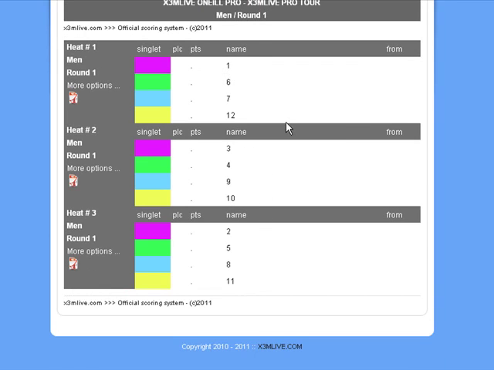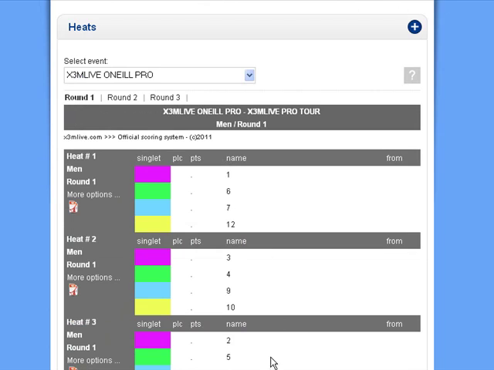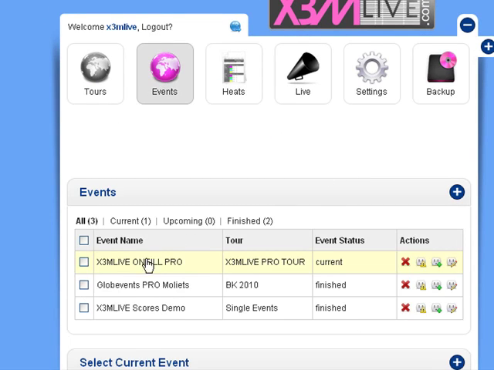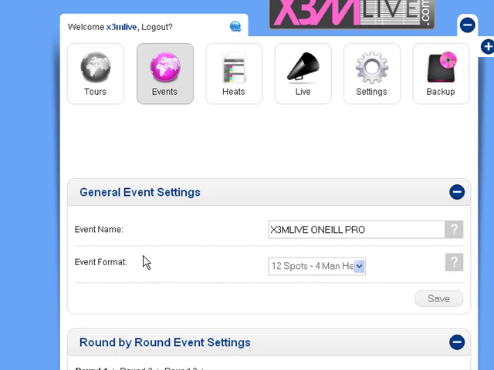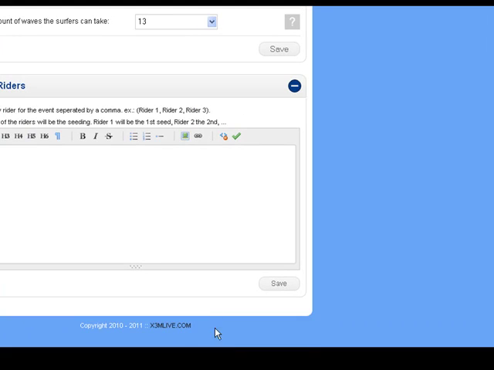As you can see, 3 heats, 4 surfers, but no surfers are in it yet, only the seedings. So what we want to do now is add the riders, so we click on the event, we scroll down, and here we can add riders.